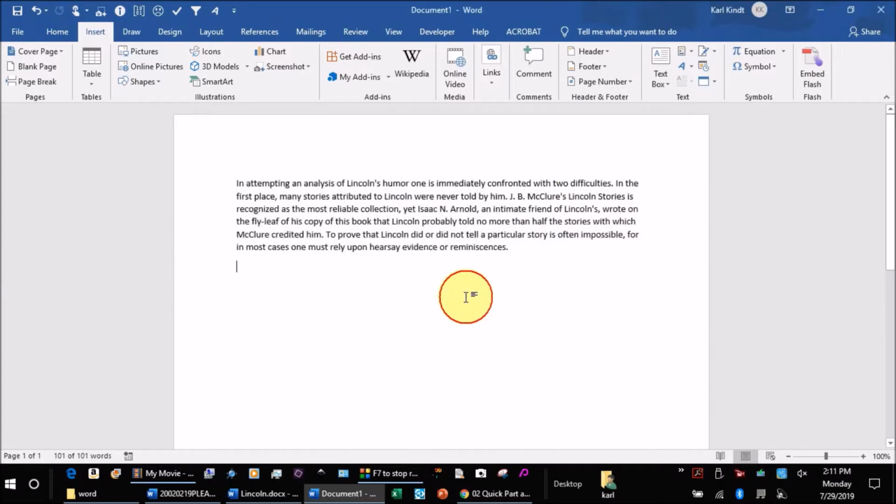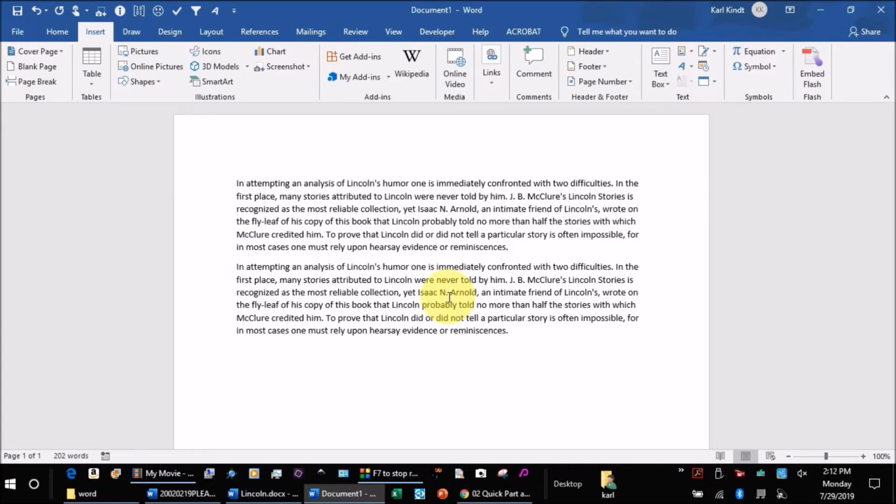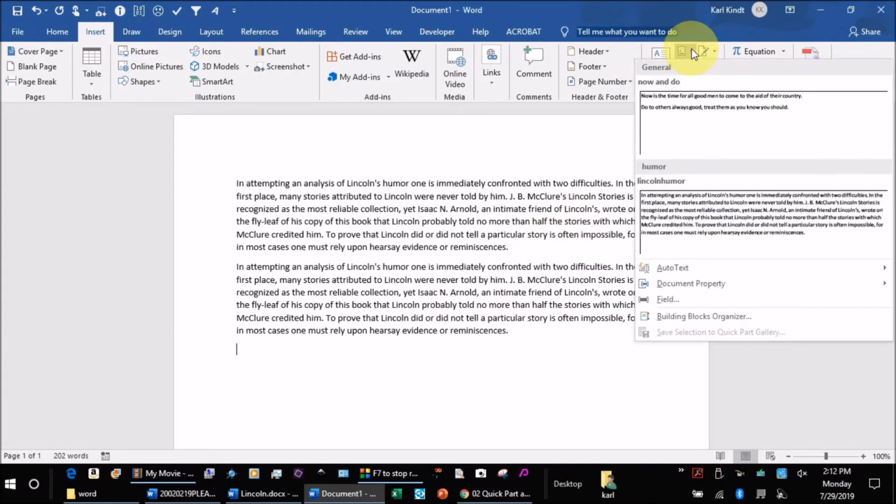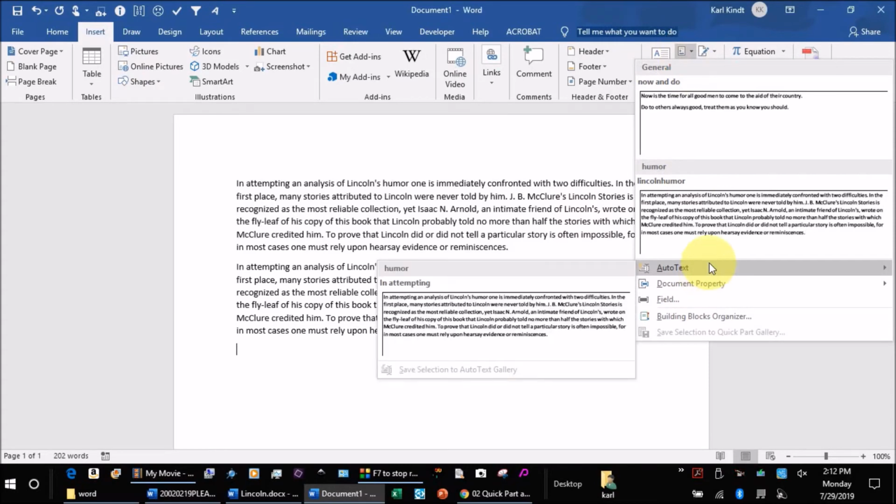So now if I come down to my document and I type in attempt. Now you see what's happened here. In attempting has popped up and it says hit enter to insert. And so in this case, I didn't have to go up to insert the auto text. I just had to type in the first few characters. So that's the long and the short of using the Quick Parts gallery and auto text here.